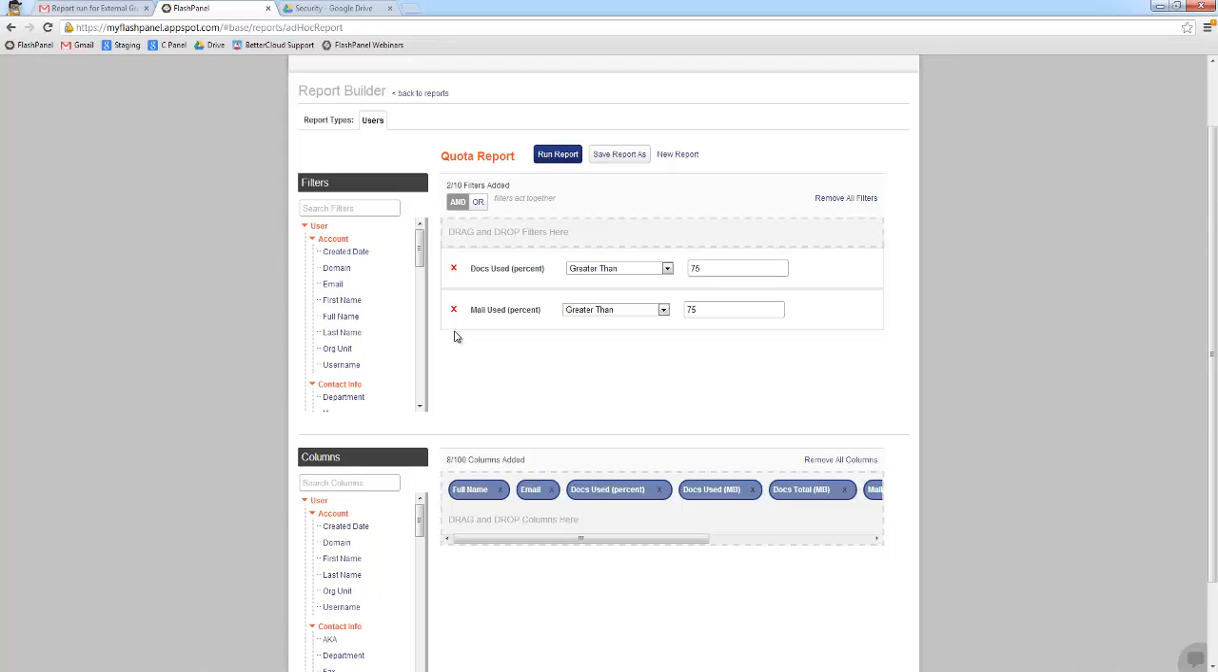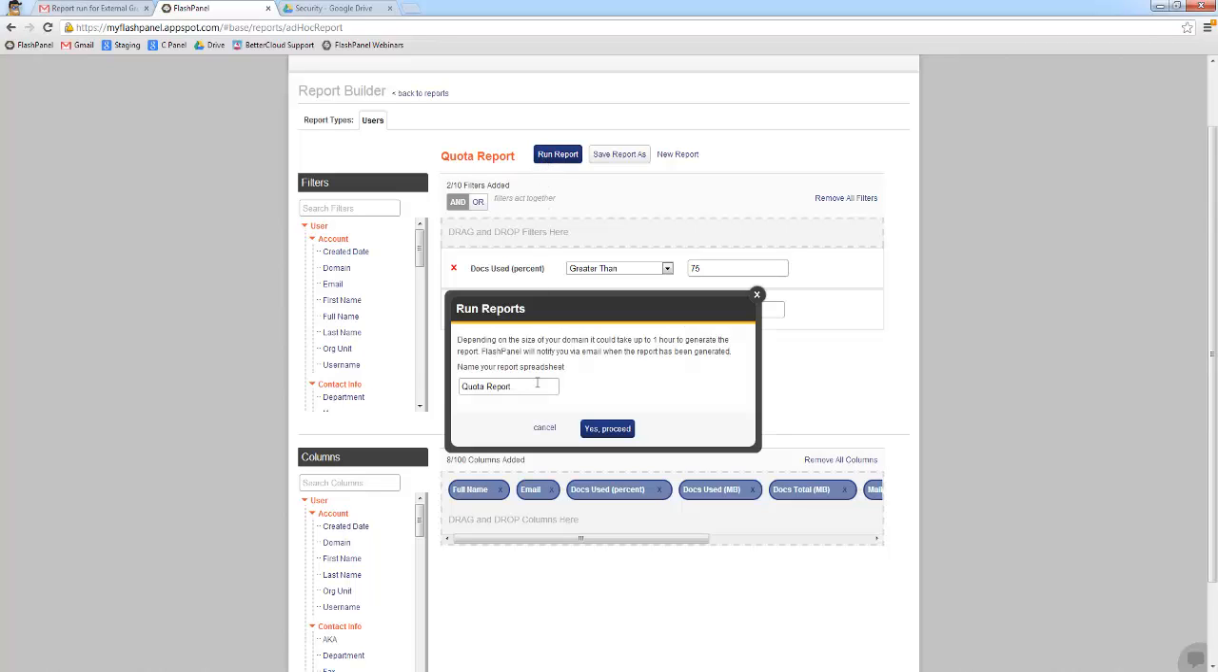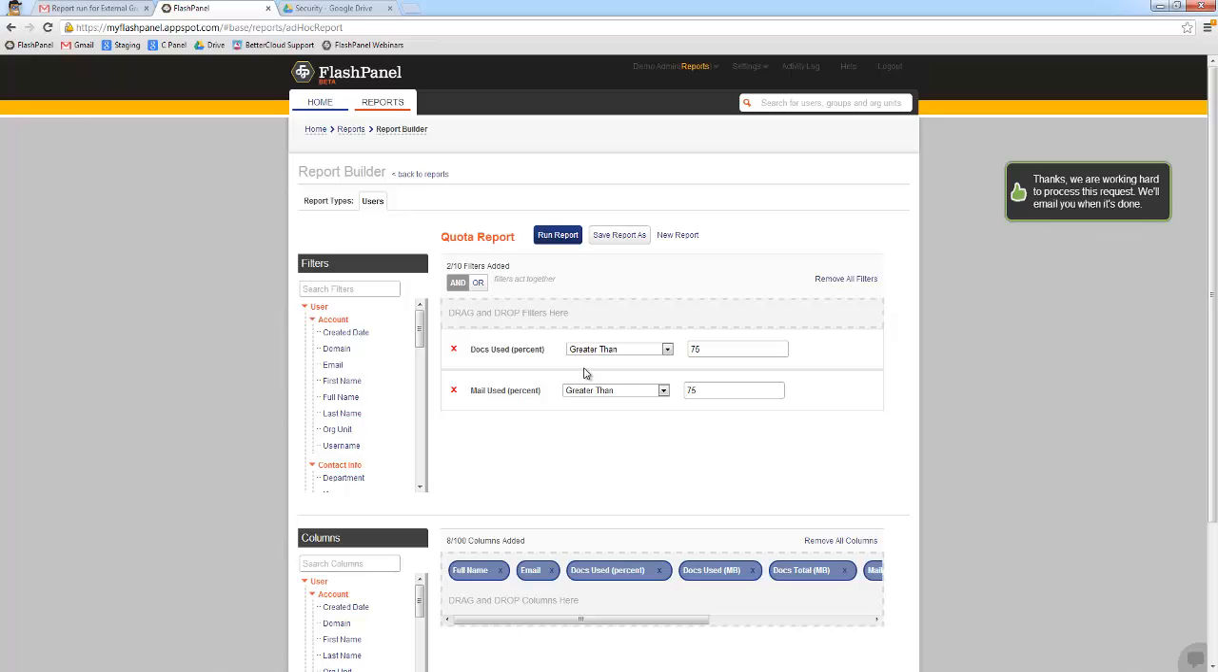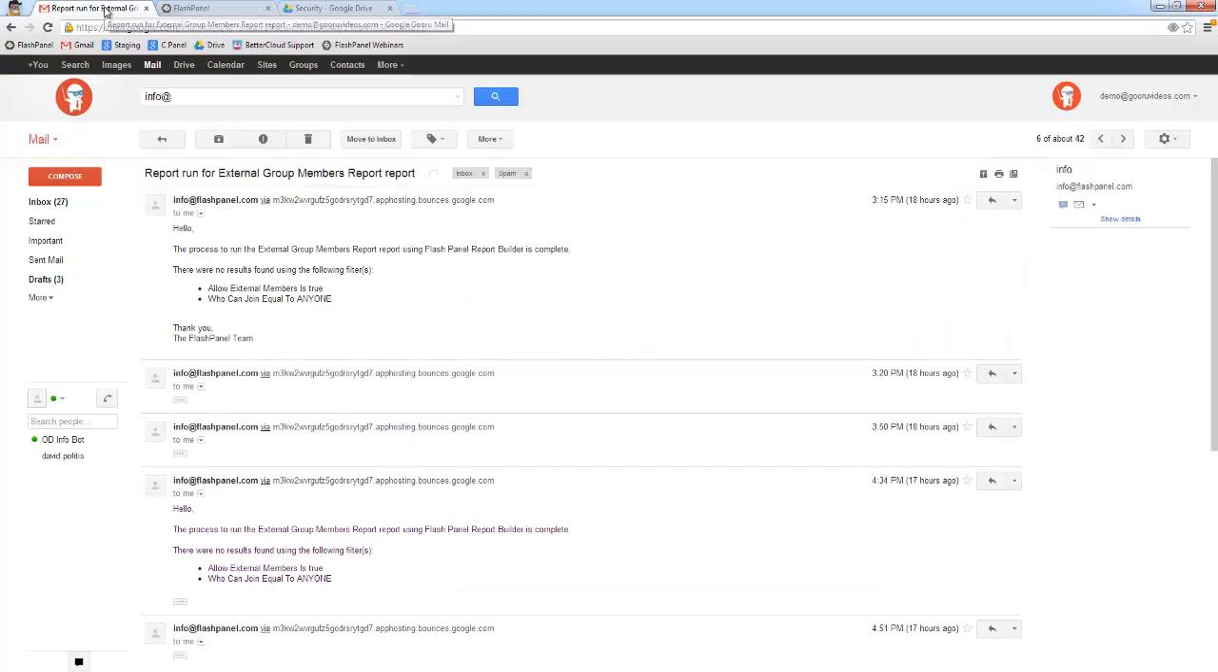So since this report is already built out, I'll go ahead and run it. And it's already named, so I just say yes, proceed, and it will appear in my drive shortly. When the report has finished running, you'll also get an email, and this will come from info@flashpanel.com, just notifying you that the report has completed.